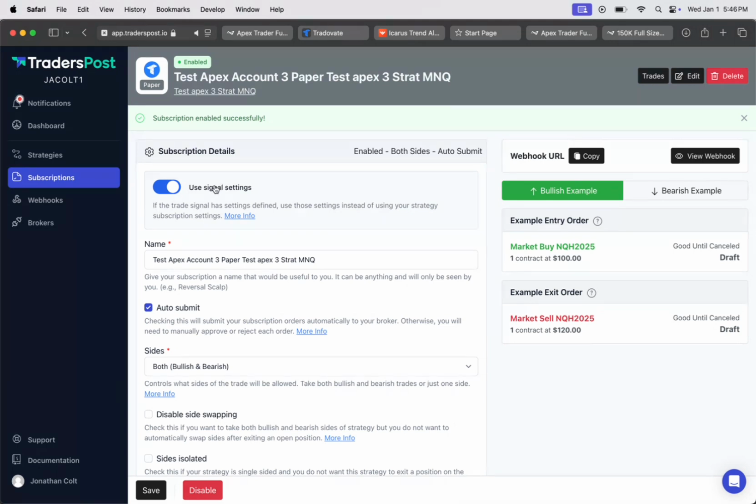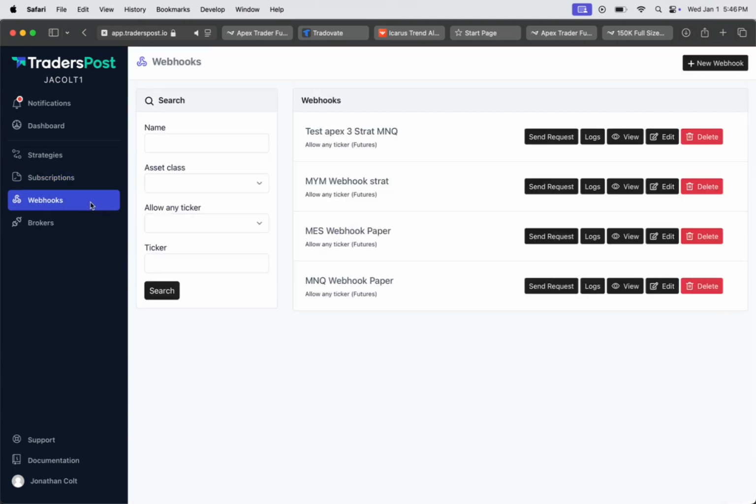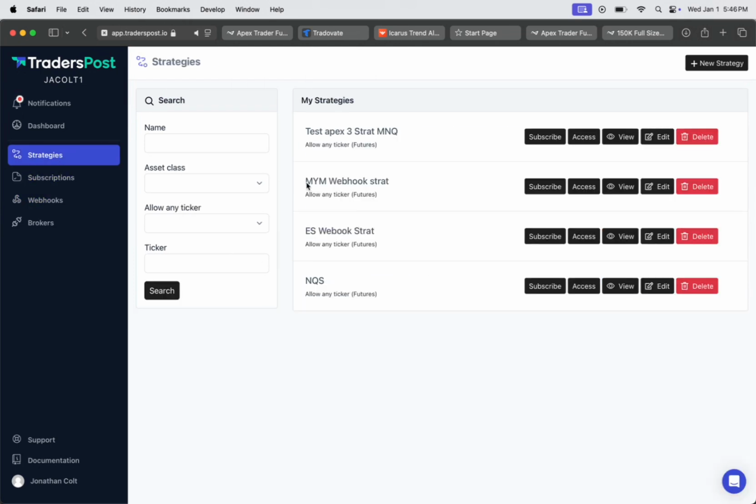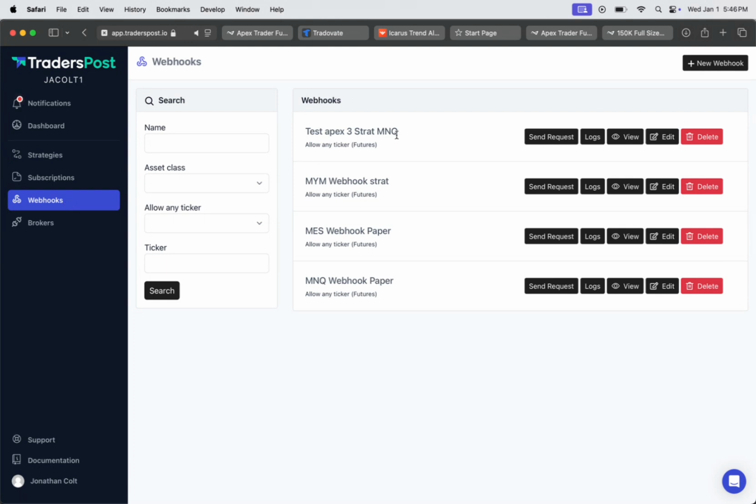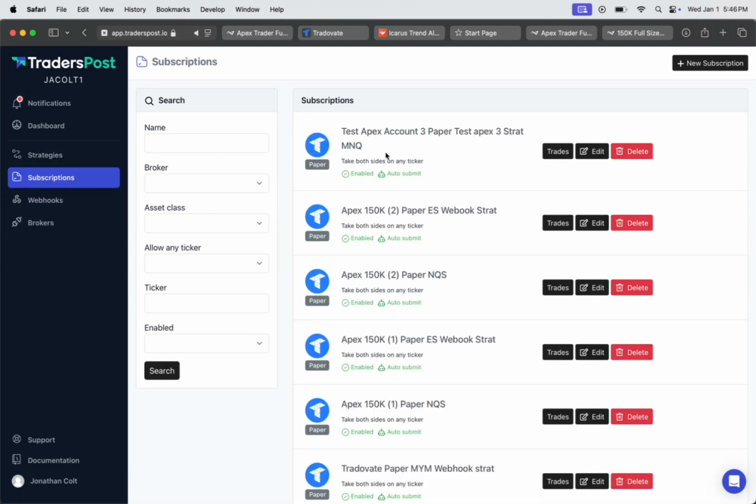So now that the strategy is on, it automatically created a webhook right here. So you can see it right here, and you can see it again in your strategies. You go there and you just click view. But it automatically created a webhook. So you're going to go to webhooks. We're going to go to subscriptions.